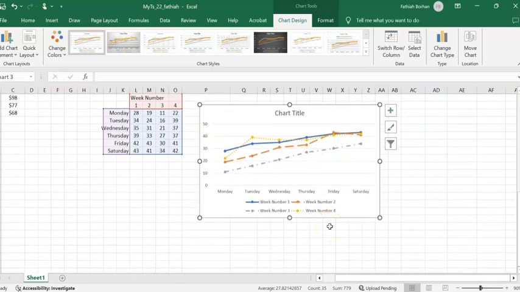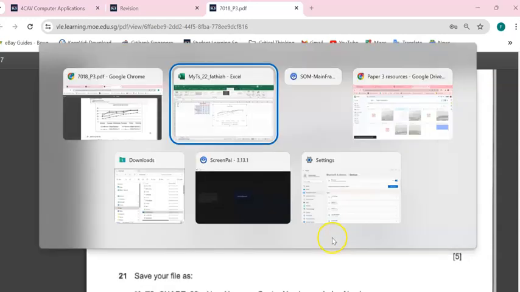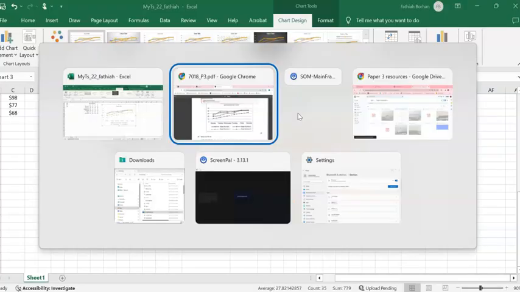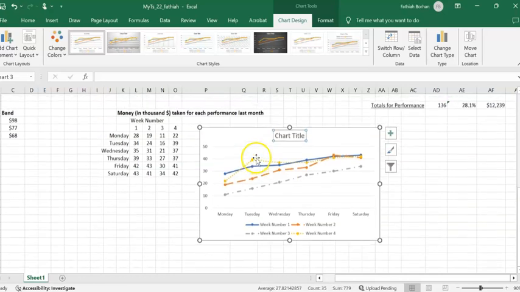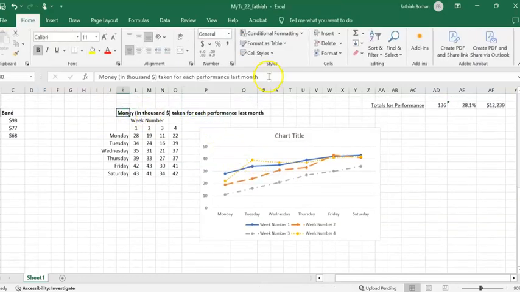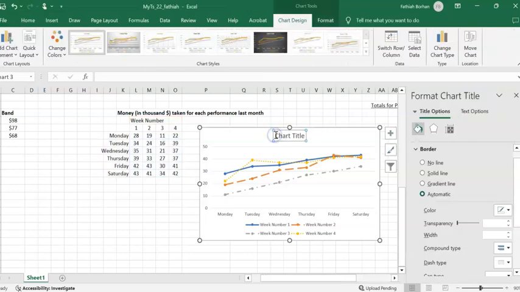Now what is missing in our chart is actually our title, and then the rest is okay. So the title would be money in thousands taken for the month. So copy and edit this. Okay.